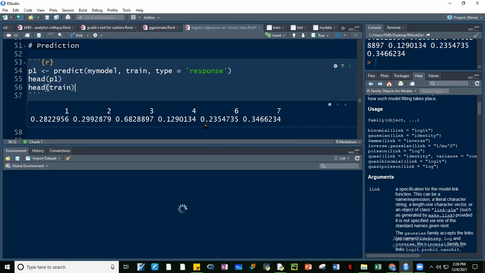Ang lumalabas dito, guys, are the probabilities. So ano ibig sabihin nito? What does this mean? 1, guys, 1. Si observation number 1, kay trained data, the probability that it will be accepted, admitted, is equal to 28% lang. Okay, see observation number 2, the probability that it will be accepted is almost 30%. See number 3, 68%, etc.